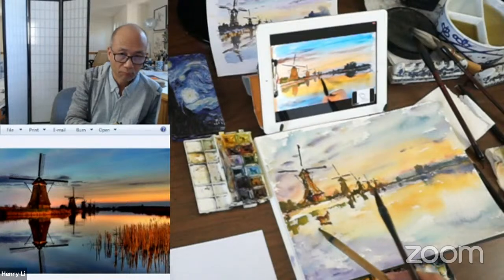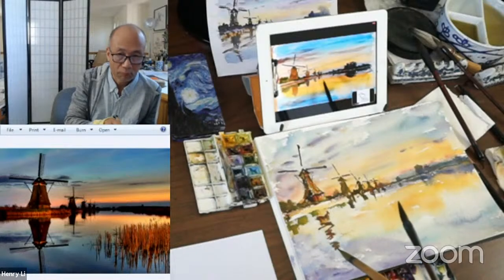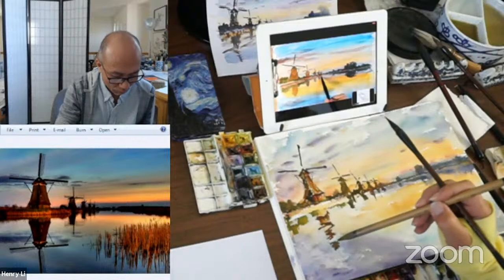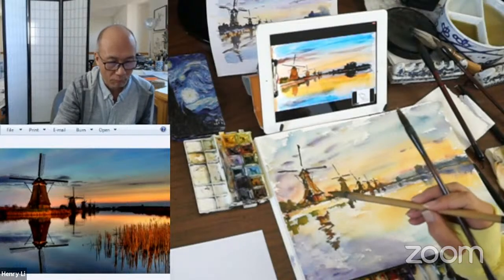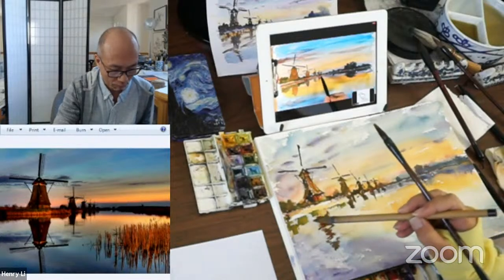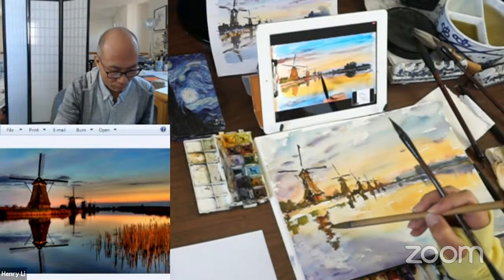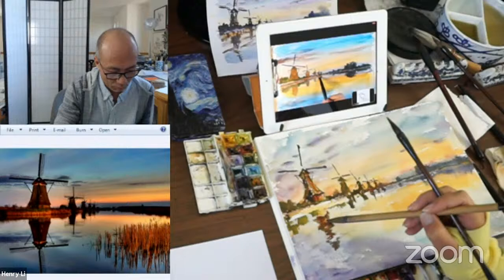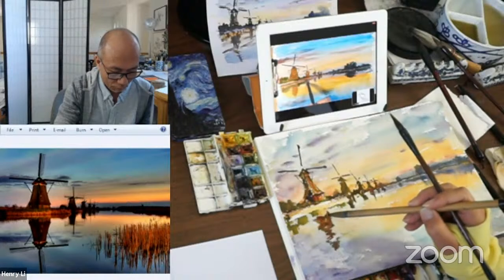A little dry brushing. And dry brush is perfect for this because it's already kind of blurry, you know? See what I'm doing now?